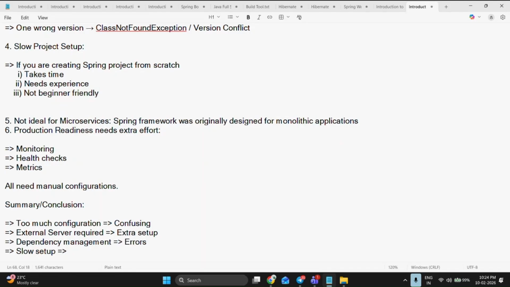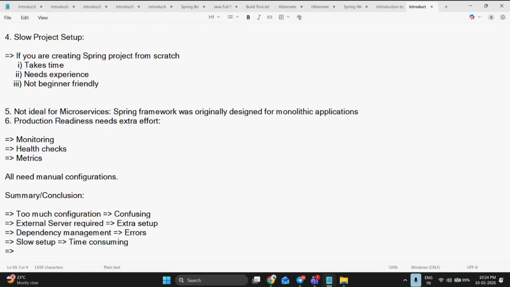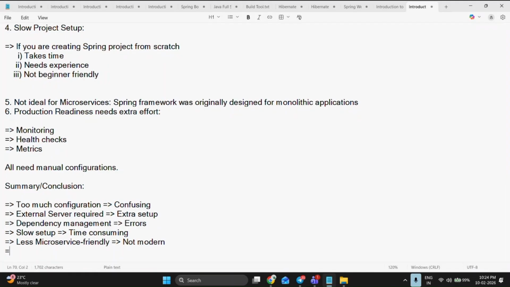Slow setup. What is the impact of slow setup? It is going to consume your time. I can rightly write it as time consuming. I'm writing it in a single word to avoid confusion. Okay. So the next point is less microservice friendly. I can tell you it is not going to work as a modern application.